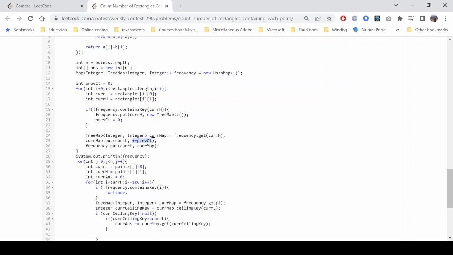Now as soon as we see a new height, obviously that height will not be present in the map. So we add that to the map and make the previous count 0. So for every height we are resetting this value, and for the same height this value keeps on incrementing. Our map will be something like, for each height we will have the lengths, and for every length we'll have the number of rectangles greater than or equal to the current length. So this will give us the result in O(1). Now let's see how.